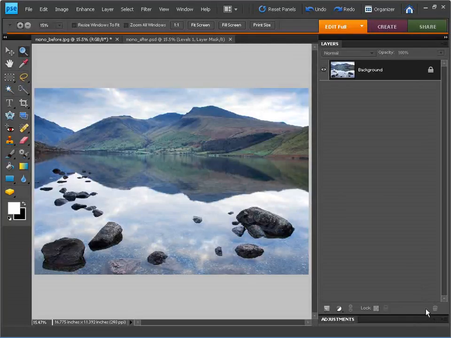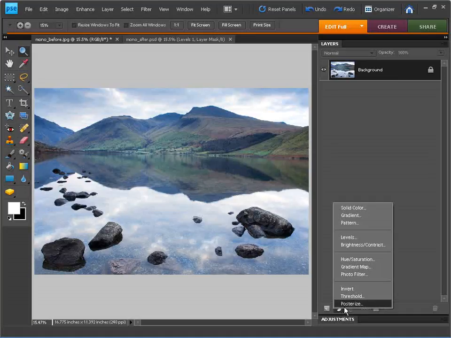The way to really take control of your black and white conversion is to use an adjustment layer. So if I click on the adjustment layer icon down here, you'll see a drop-down menu. Now you'll see that Elements doesn't have a black and white adjustment layer option. Photoshop CS does, and it's extremely easy to use and intuitive.